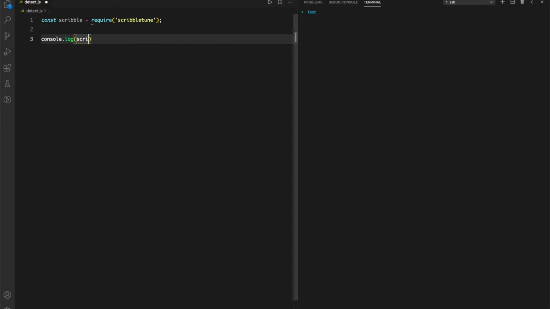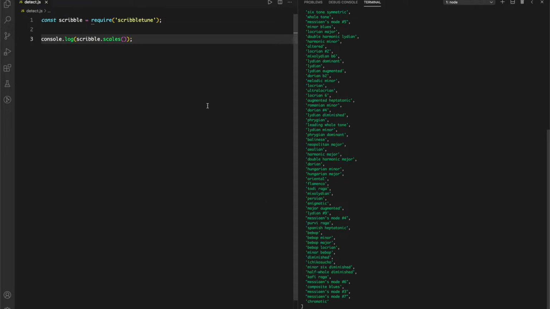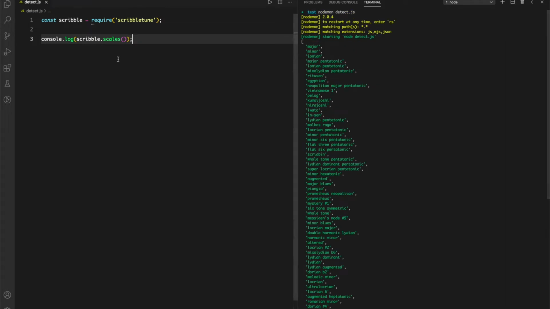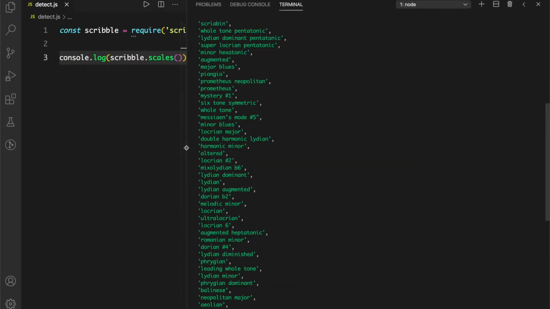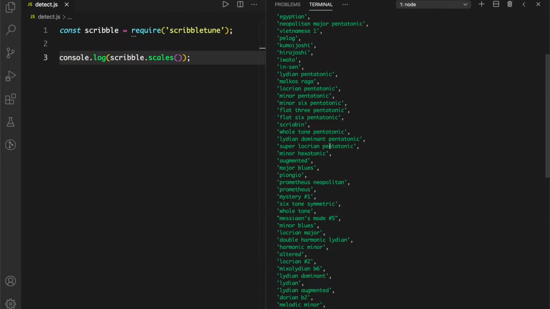So scribble.scales, this will print out all the possible scales that Scribbletune has, and here I'll use nodemon to keep running this script as soon as it is saved. So as you can see, it has printed out, I hope this is visible. Yeah, so this has printed out all the possible scales from Scribbletune.